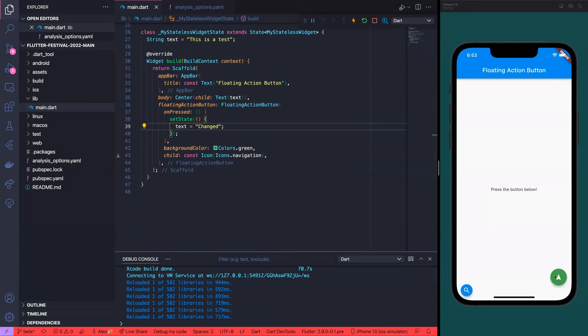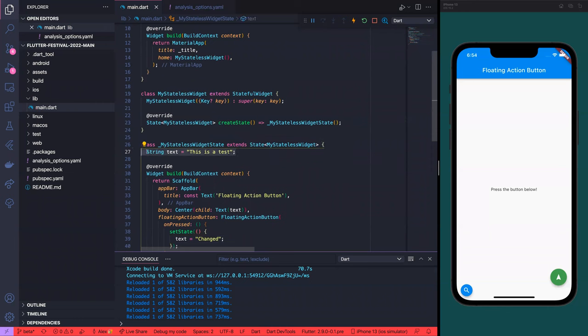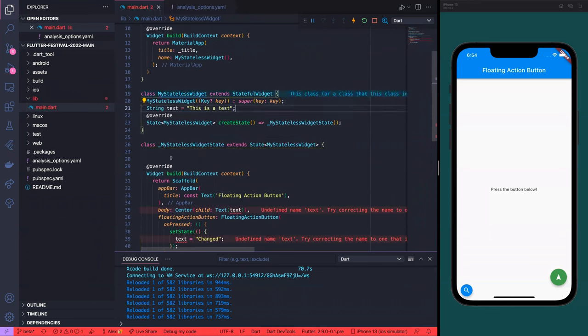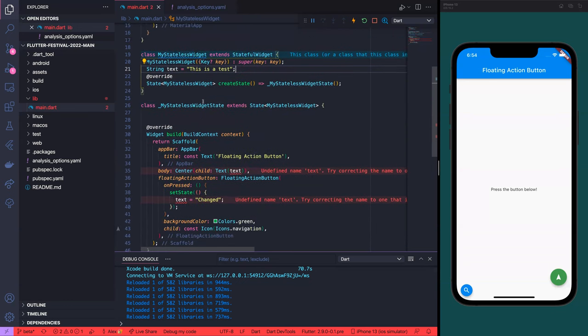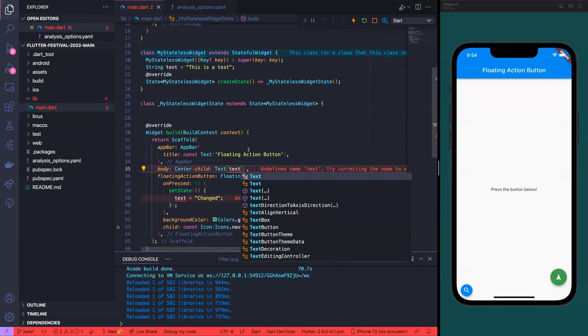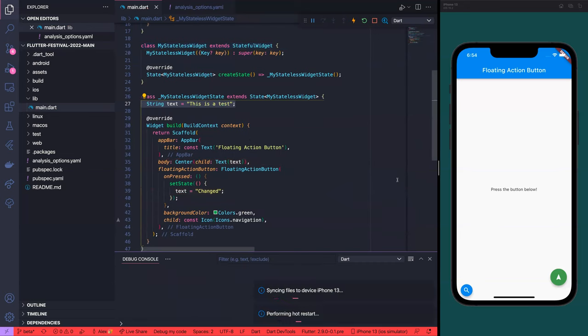Well, this will be a problem because this property should be in the main. I think it was okay having it in the state itself. Yes, sorry, it's okay. Let's rebuild the app. It should be there.